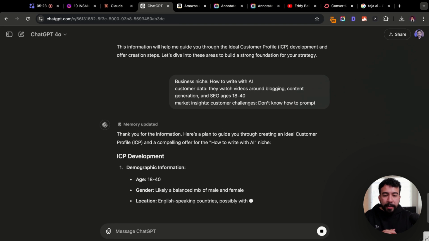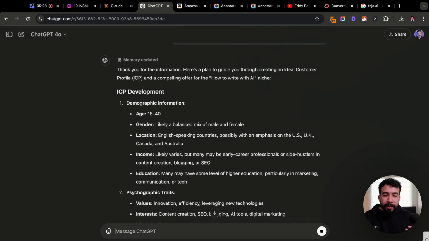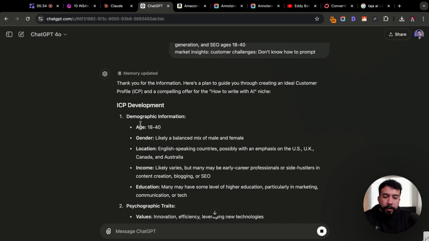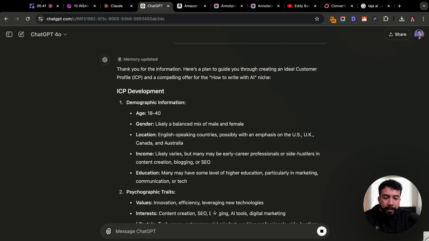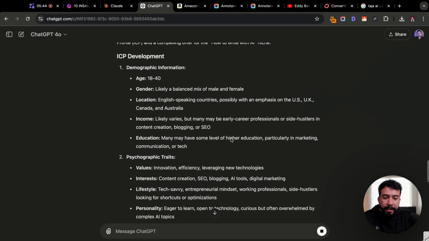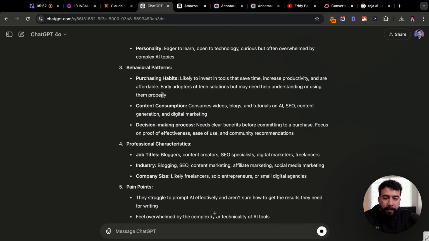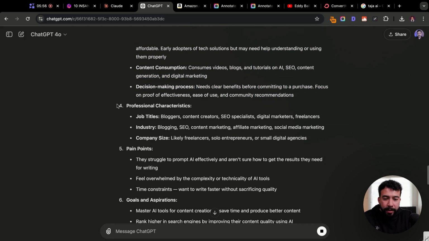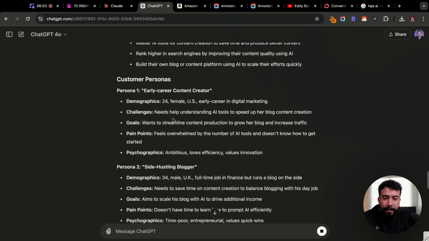And now what it's doing is helping us create an ICP and also helping us gather information for a product offer. So it's giving us the age, which we gave it. It's telling us likely a balance of male and female for gender, location: English-speaking countries, income varies, education level varies, interests are content creation, SEO, blogging, AI tools, and digital marketing. It's given us some behavioral patterns. So this is why it's important to add in as much customer data as possible. Some pain points that they're feeling, goals and aspirations, customer persona.